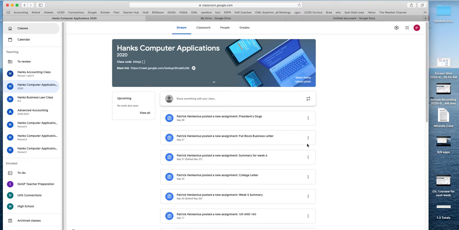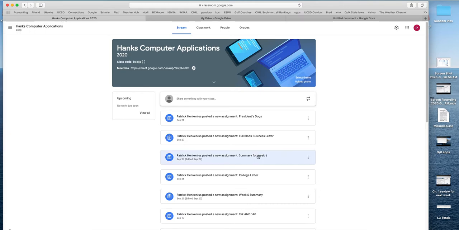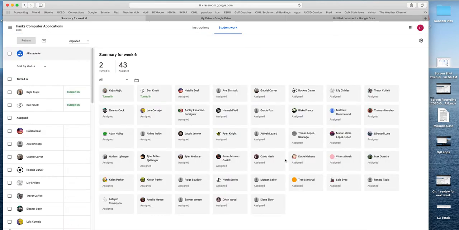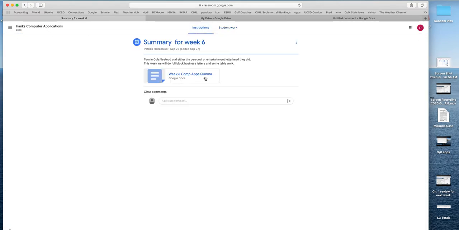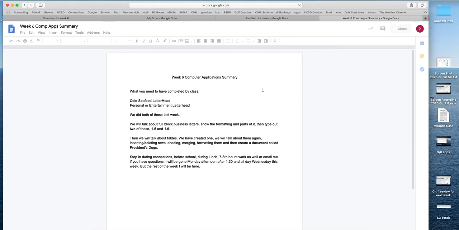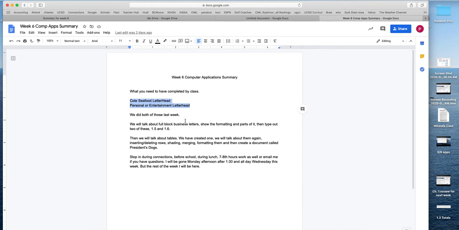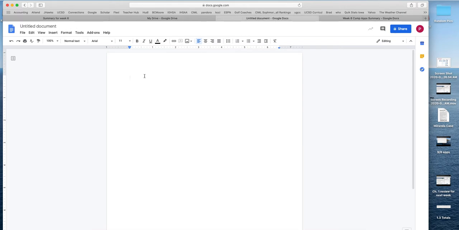We're looking at the week 6 summary. When we do this, we have a couple things that we're talking about this week. Hopefully you're able to do the letterheads. We'll talk about how to turn those in. We're going to move on to a couple different things, full block business letters and then some table work. You can look at this at a different time whenever you want.